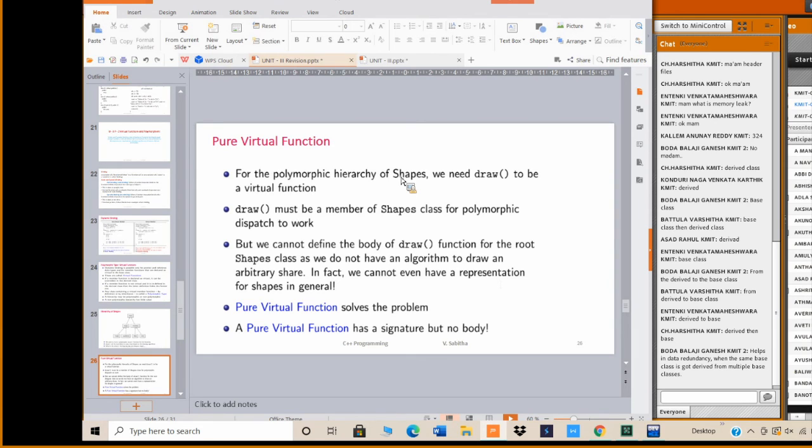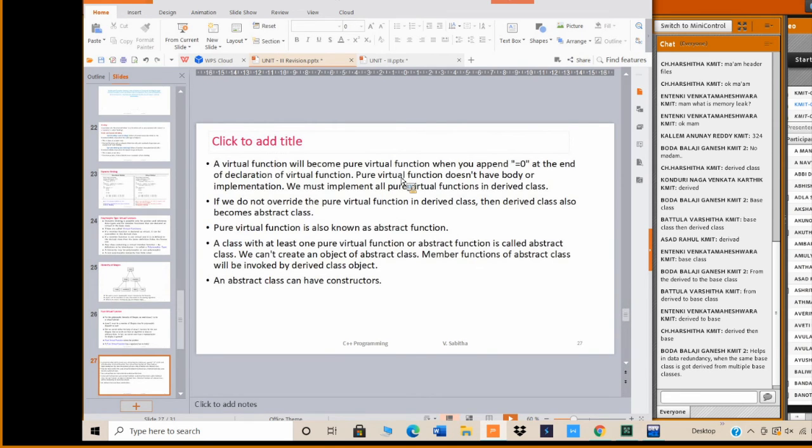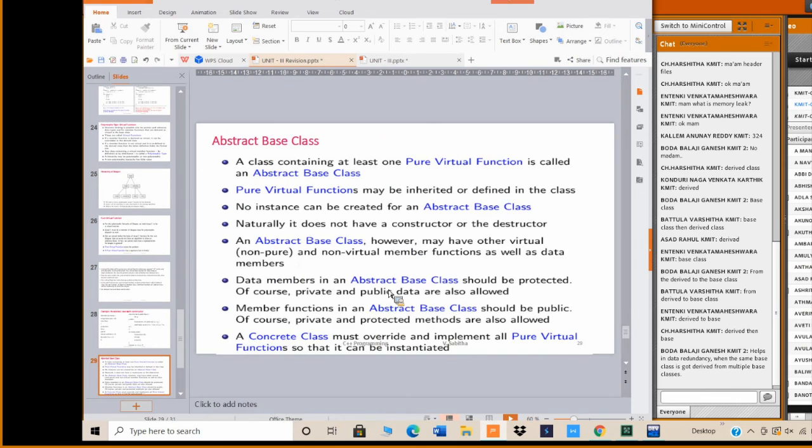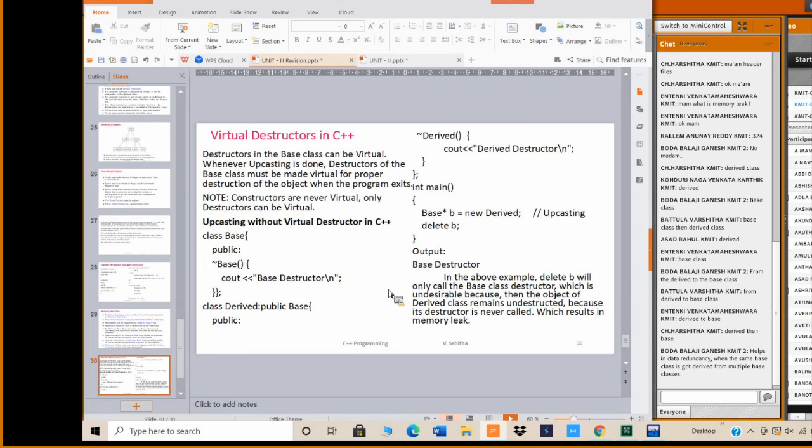So I will define equal to 0, that will represent the pure virtual function. And we came across pure virtual methods and abstract classes, which I just now told you. Virtual destructors: in order to avoid memory leaks, and to have proper destruction of the object when the program exits, you have to go for virtual destructors.